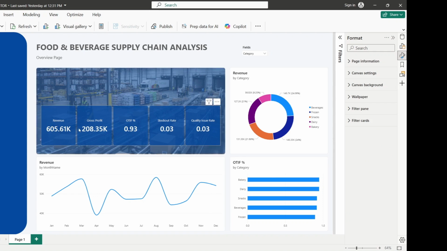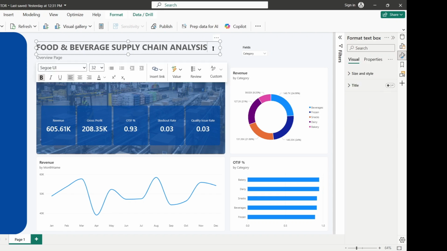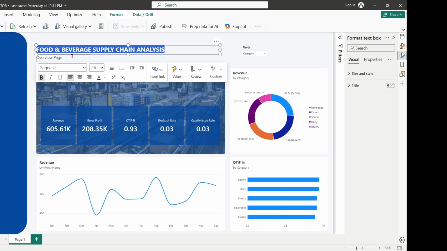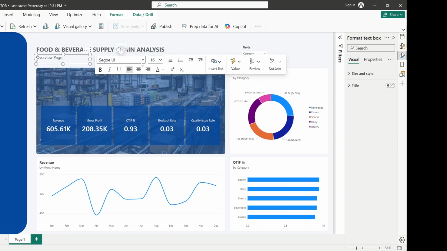So we have our revenue, we have our gross profit, we have our OT, we have our stock out rate. We've not really applied padding. Now, I would love to reduce the size of this to 24. And then the overview page, this is 16. I'm going to put it to 18. And instead of overview, I'm going to change it to executive summary. Good.